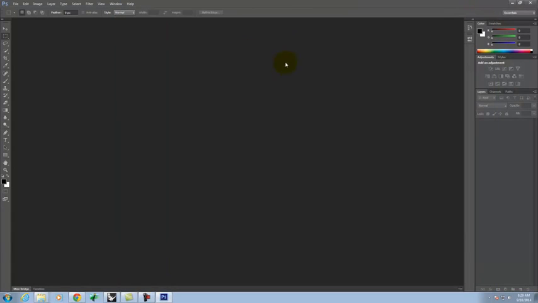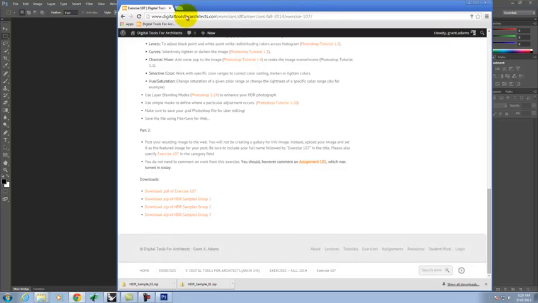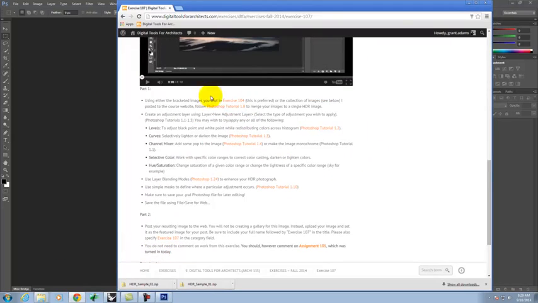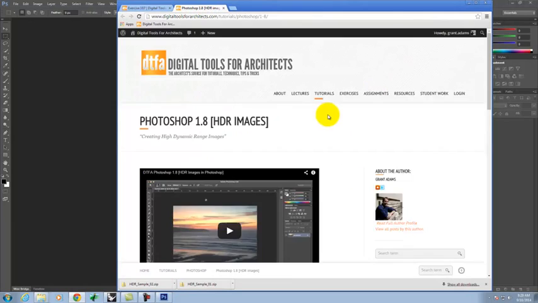Okay? I've already downloaded those, so now I'm going to work through how to process these images. The first thing that I'm going to do is follow Photoshop 1.8 to merge the HDR images together. And I thought I had it pulled up. I'll go ahead and open it here just so I can reference.